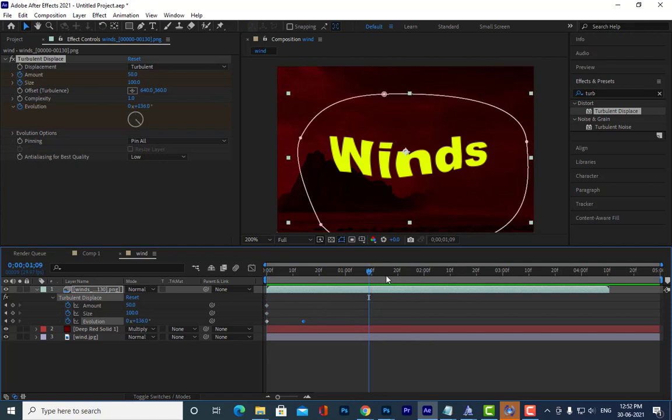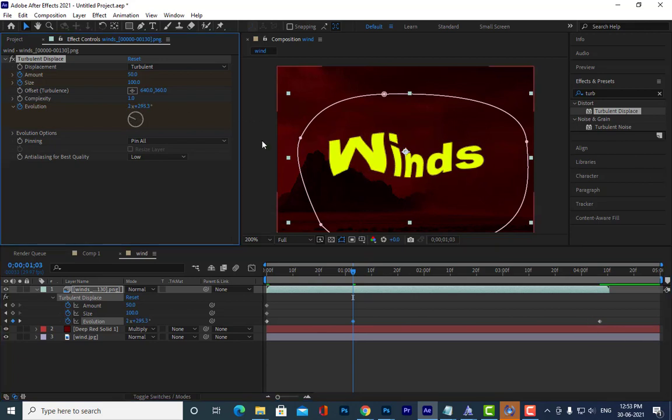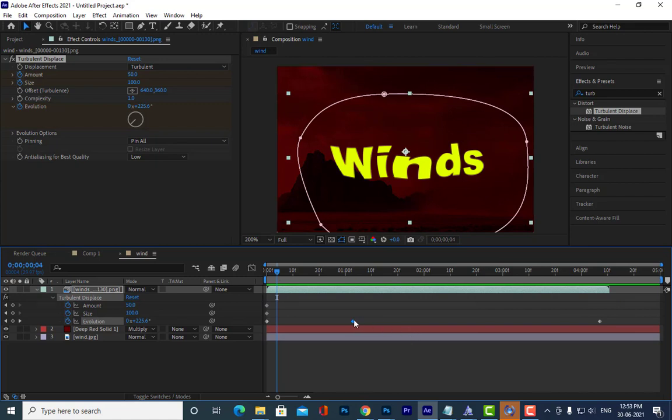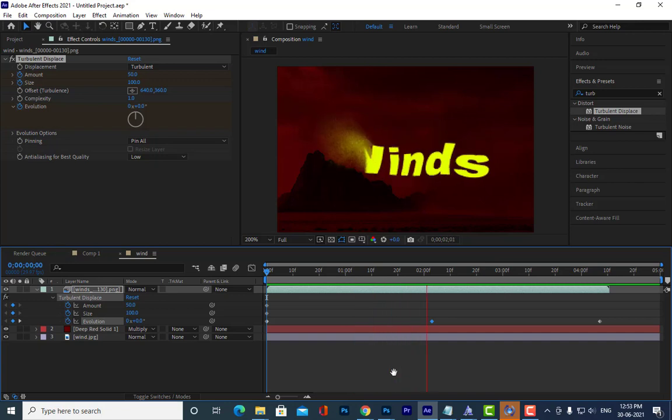Or we can keep it here, but we will give it a bigger value here. Something like a very big, large value. Able to understand? Nitin and Bharat and Prashant. Yes, sir. See how it is shaking. Turbulence displace.